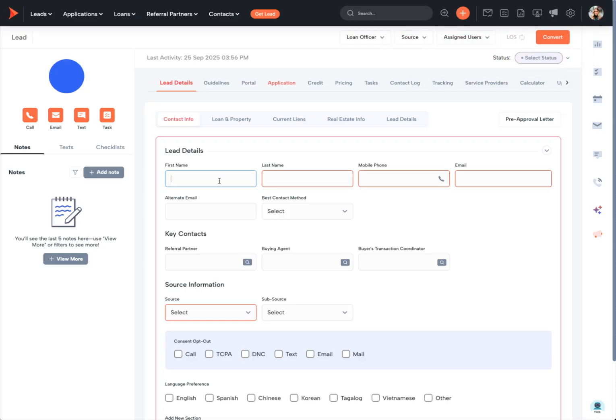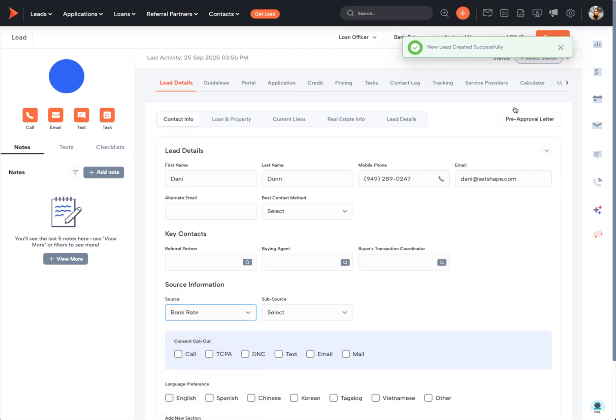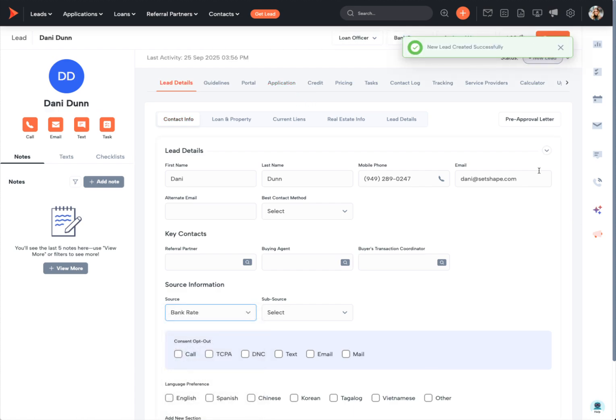I'm starting here with what's set up in this platform. And we're going to just fill out these required fields, and when I do, the lead will automatically save for you.